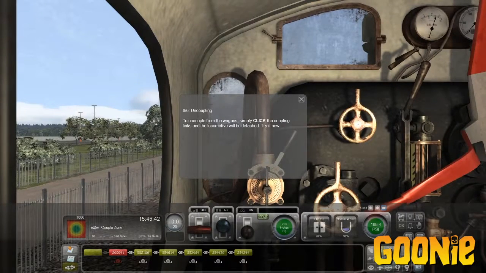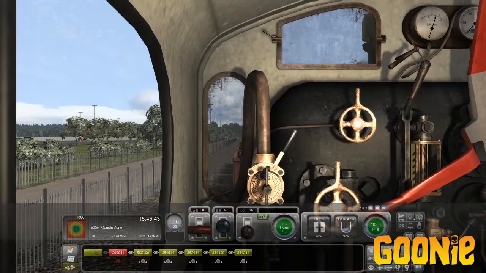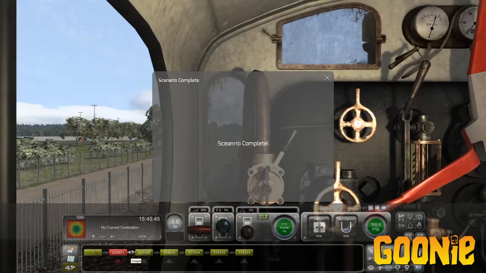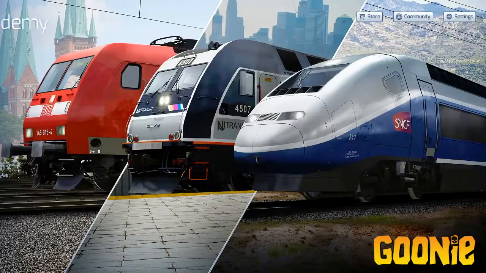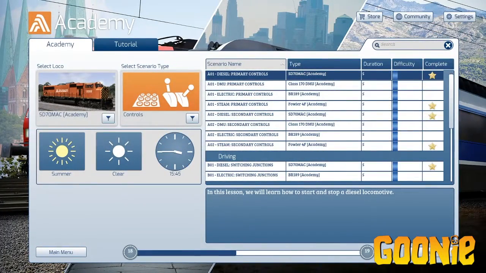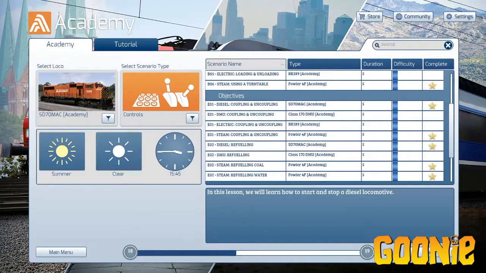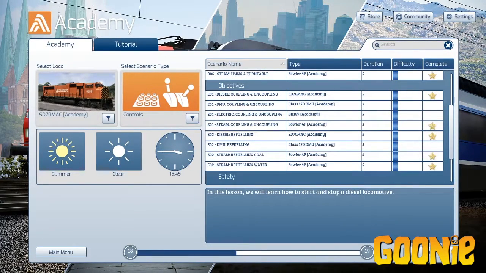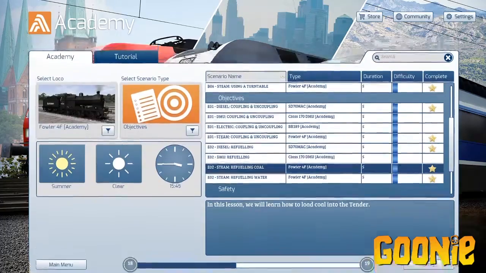Congratulations, you've successfully attached the wagons. Now uncouple the wagons. Just like that. So, okay, so uncoupling and coupling, steam refueling coal.